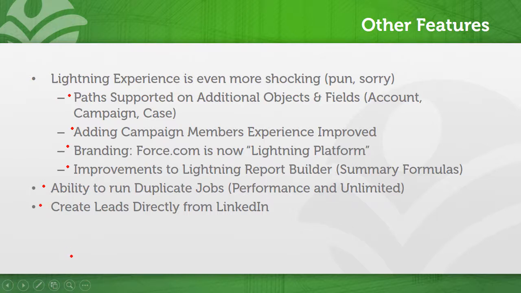And then finally, there's now an ability to create leads from LinkedIn. So that's a neat feature. I haven't explored it in too much detail, but again, something to consider if you do a lot of lead sourcing from LinkedIn. There's a more streamlined way to do it now.